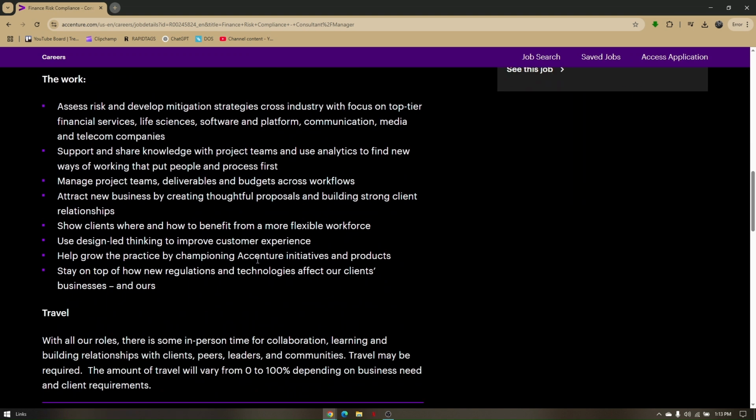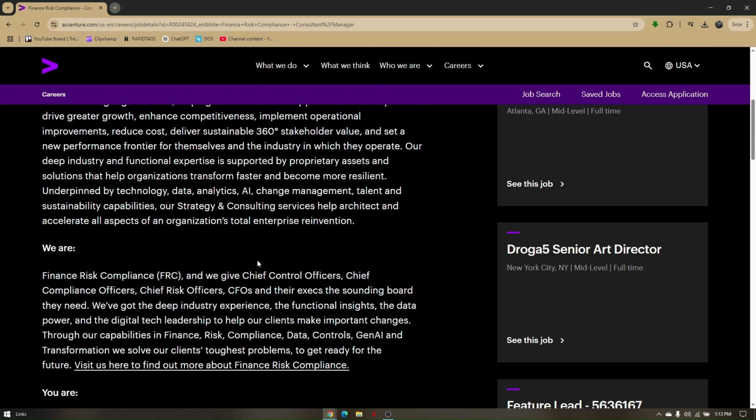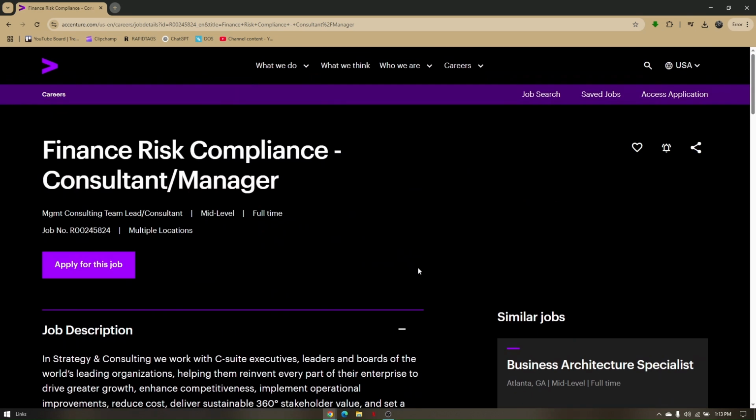And then it's gonna be under the process, maybe around 5 to 10 minutes for it to be completely removed from your current applications. And that's how you withdraw application from Accenture.